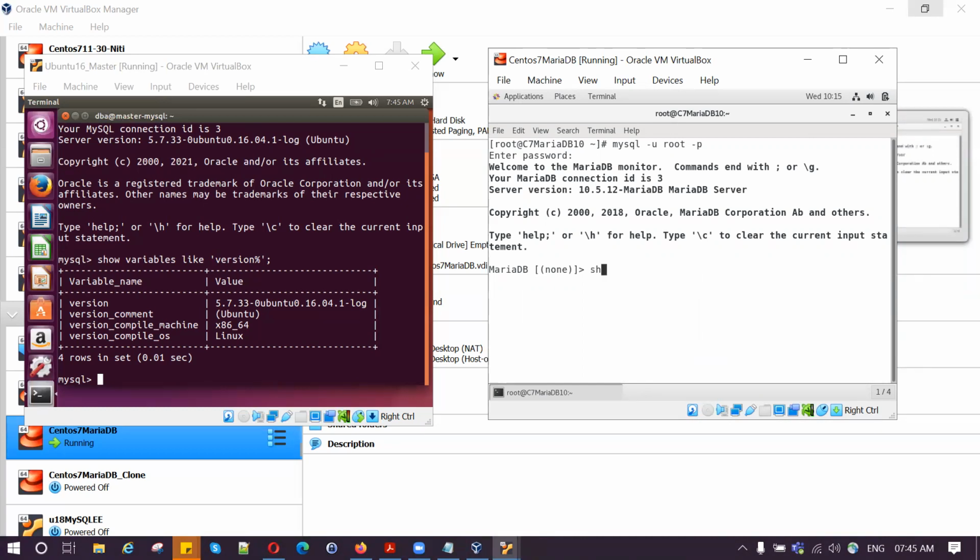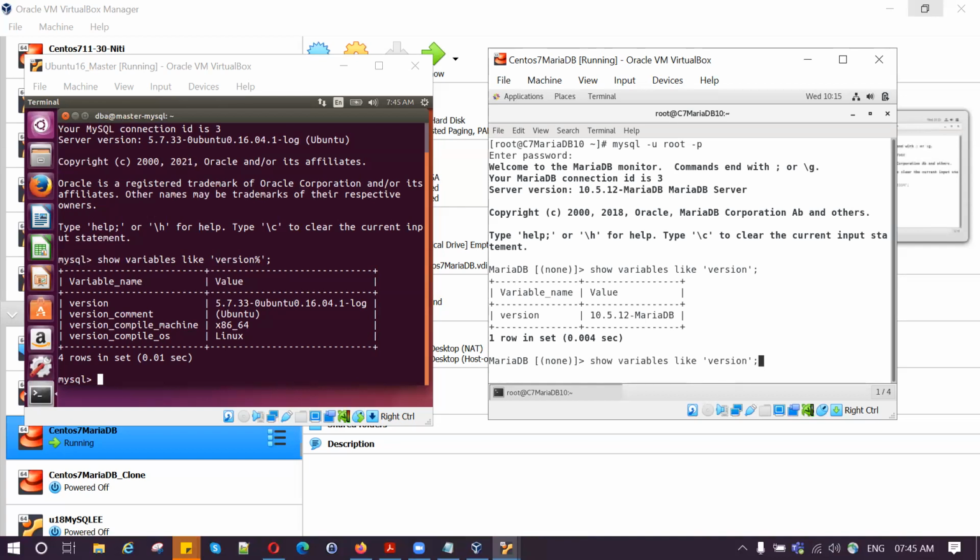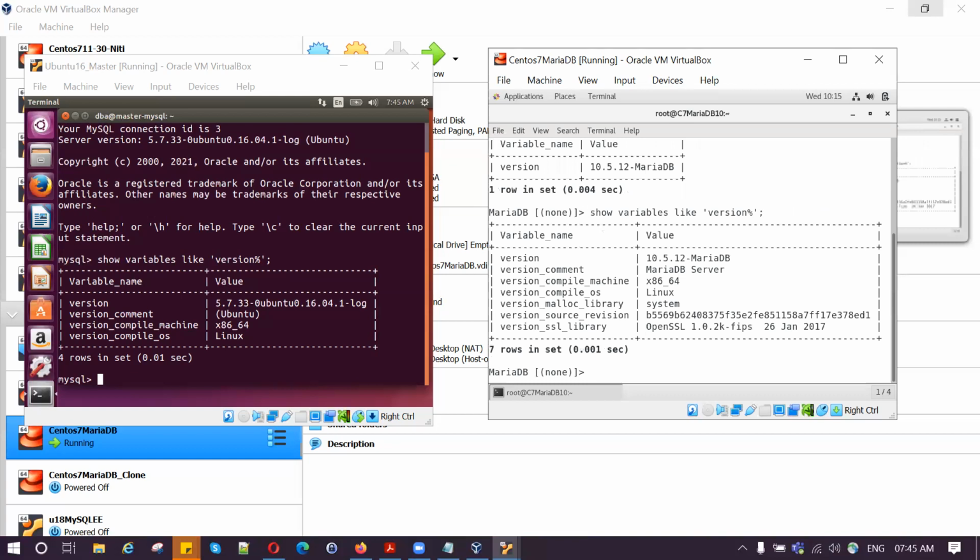Show variables like version. Same, I'm using. Some components are 10.5 like this. Here, if you give a percentage, it gives complete information: MariaDB version, Linux, open source, OpenSSL. I'll tell you about SSL, all those things are there. Okay. And license.